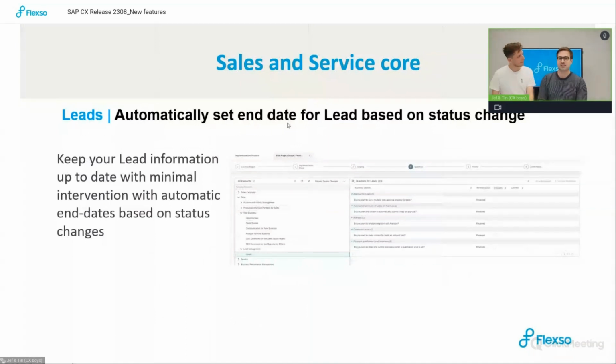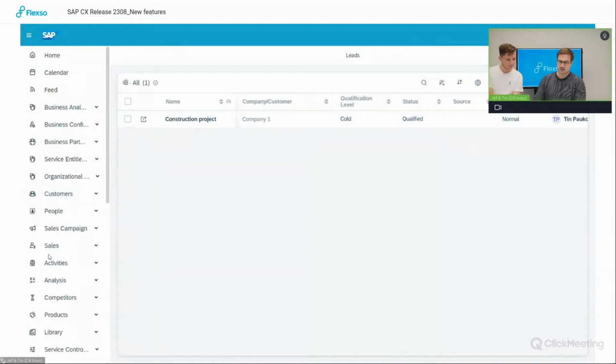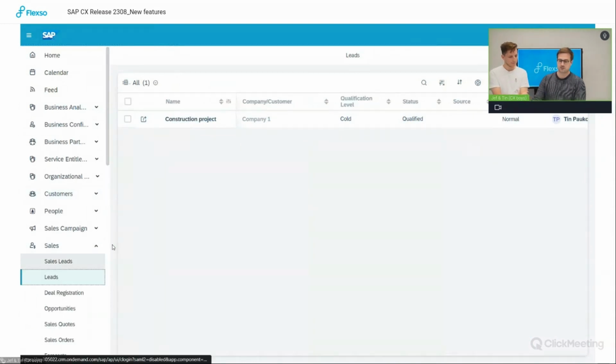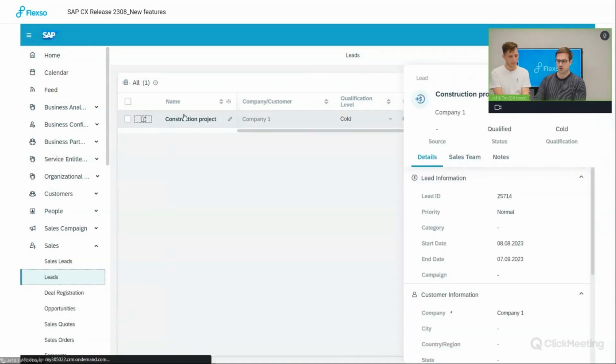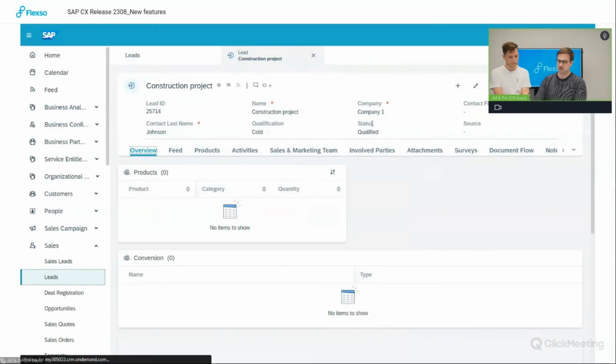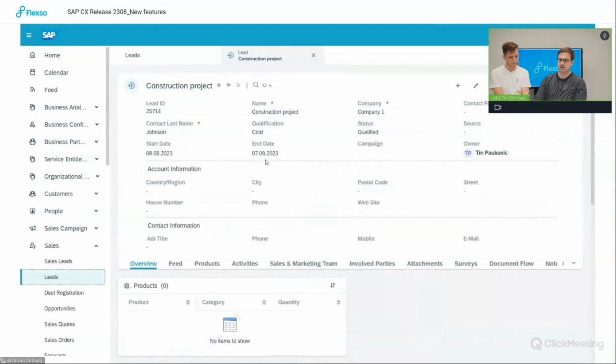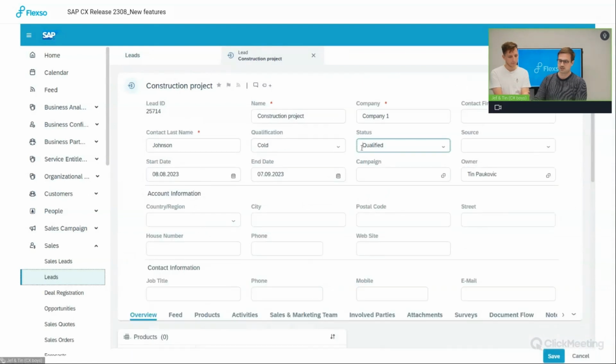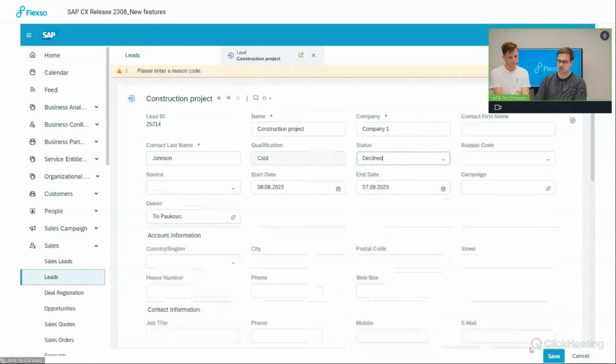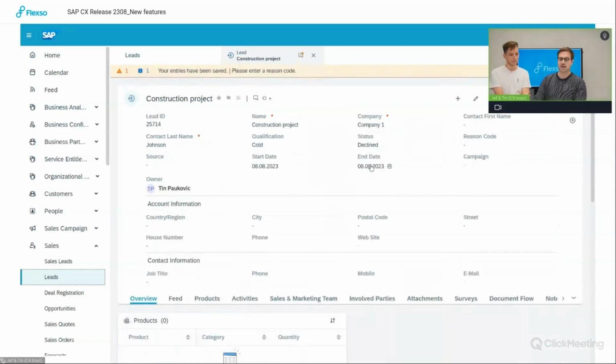New in the leads section is that you can automatically set an end date for leads based on the status change. Let me show you that quickly in the system. Under the Sales Work Center into leads, I've prepared a lead. It will be this construction project. When we open the lead, we can see that the status is now qualified and the end date is September 7th. And if I now edit it and set the status to, for example, declined, and save, the end date automatically moves to today's date.